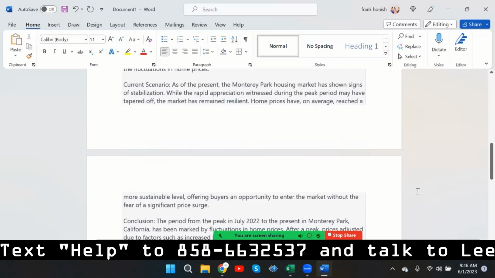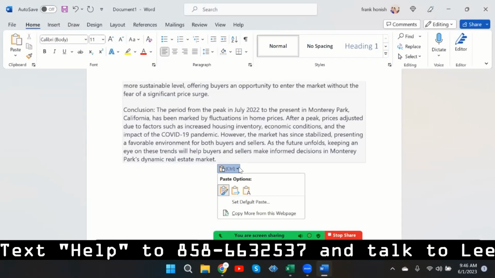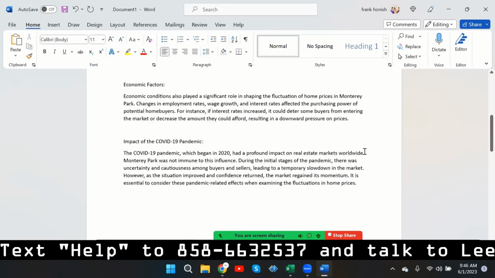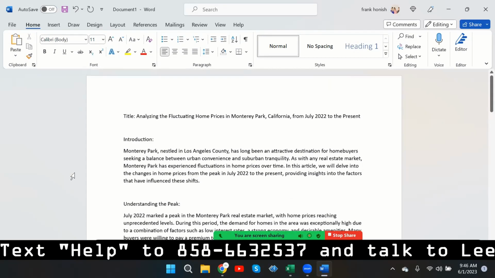And by the way, in my opinion, when you paste it as text only, which is the final option, it takes all the code out of each line. It's kind of nerdy stuff that I don't think you guys actually care about, but it's kind of important to know. There. Analyzing the fluctuating home prices in Monterey Park, California. I'm going to take out this.